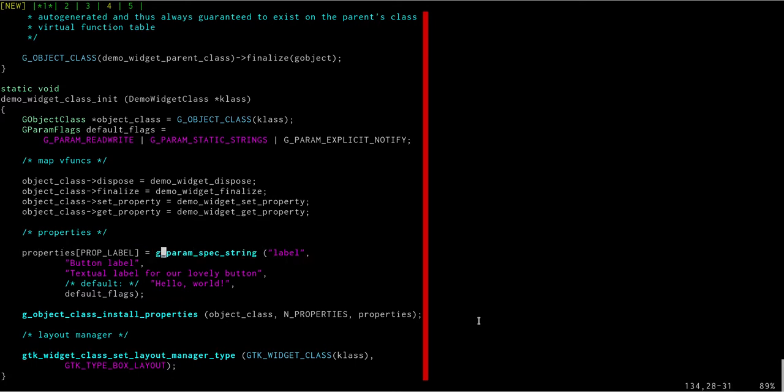We're going to have a property called label. And what we do is we say properties, open square bracket PROP_LABEL, which is a property that we enumerated at the top of the file, is equal to, we want this type of property of the label, obviously, to be a string. And so we use the g_param_spec_string function to give us a string GParamSpec that we'll be able to put into that array entry. Now the property name will be label.